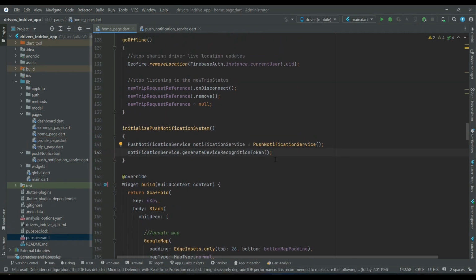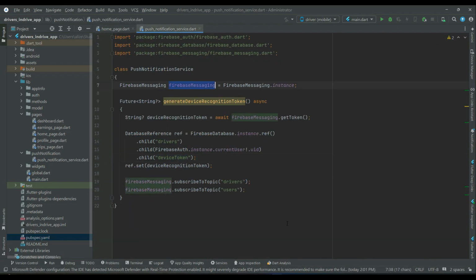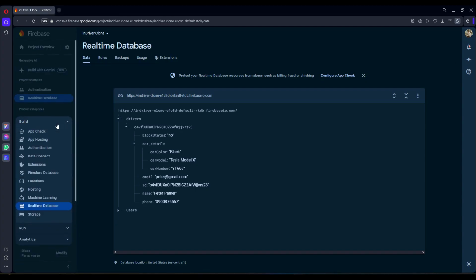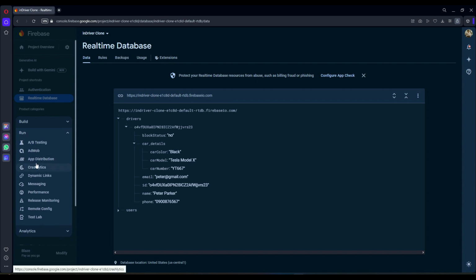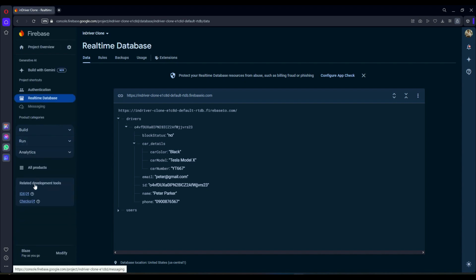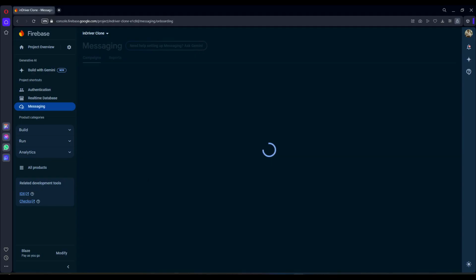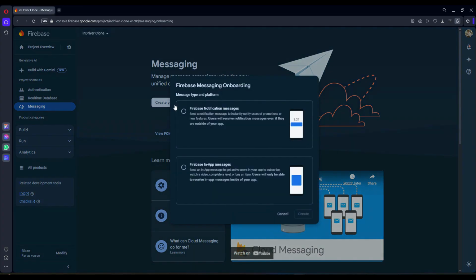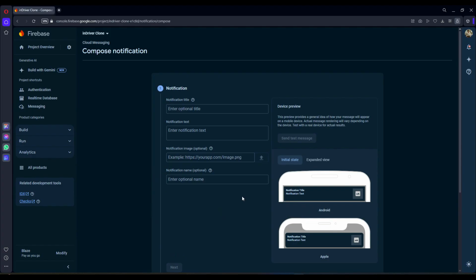Now in order to test the application, first of all make sure we are using Firebase Cloud Messaging, so we have to enable Cloud Messaging here in the Firebase console. Click on this Run, and under the Run tab you will see Messaging. Click on Messaging and make sure to first create your first campaign, Firebase notification message, create, and that's it.